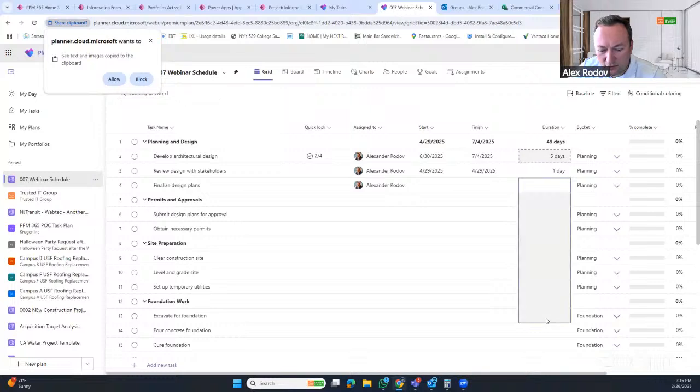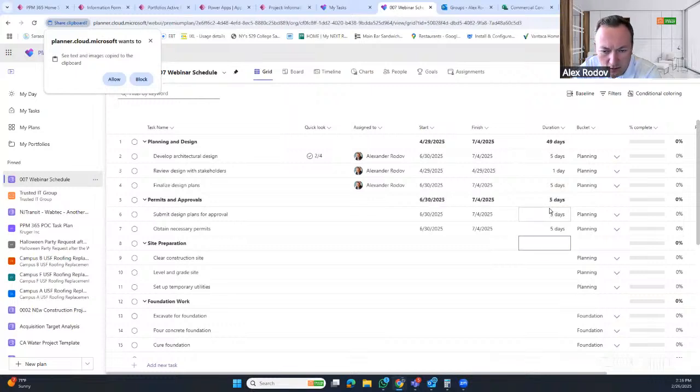Then play with Control C, Control V, and all right. I'm just gonna say this is 5 days. I'm just gonna say 5 days for all, just for the purpose of simplicity.